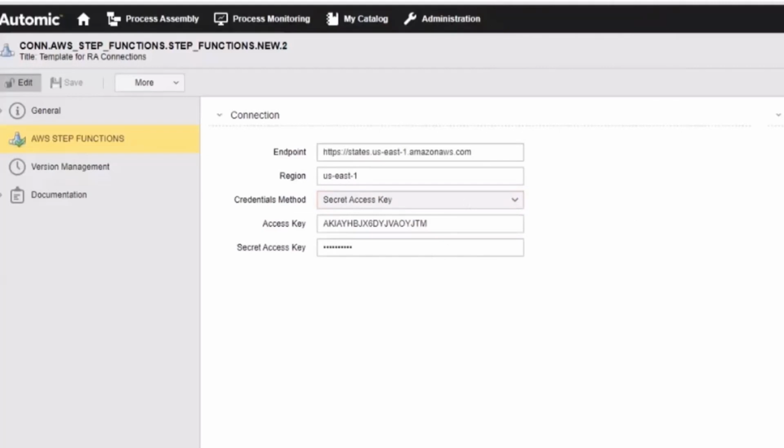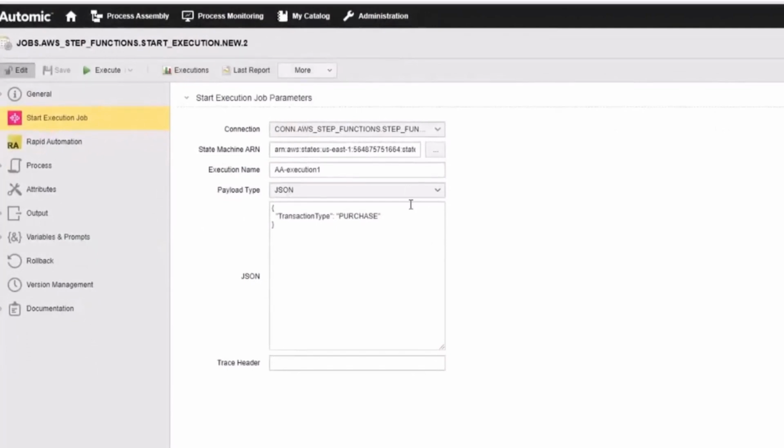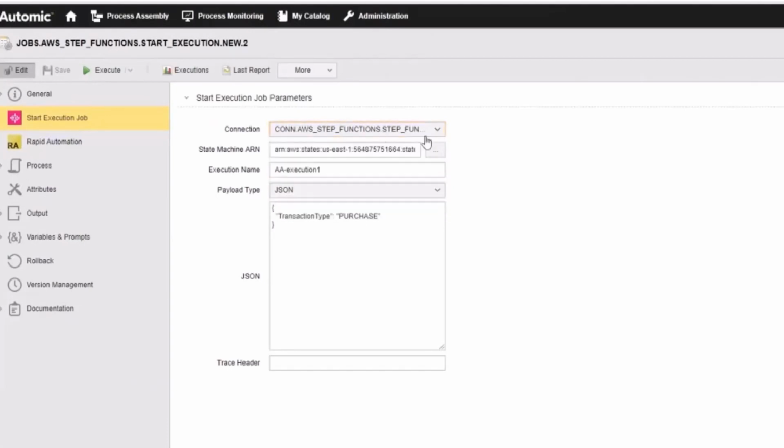We have the connection object, so now we can move on to the execution job. Here we have already defined one. This is a start execution job. The connection drop-down list lets us select the appropriate connection object. It is mandatory to select a state machine ARN. The rest of the fields on this page are optional.